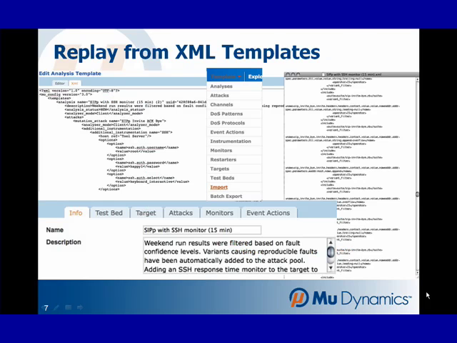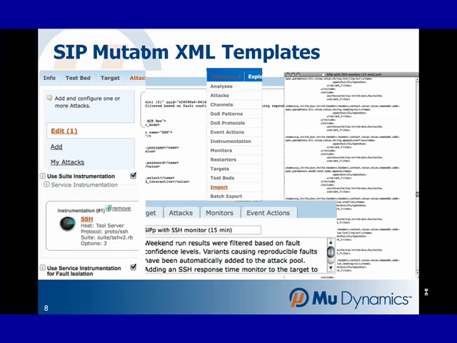Since each target has a distinctive attack surface, surface configuration options like encryption, transport, and custom headers are adjusted for optimum protocol coverage. Service monitors, target recovery routines, and event actions like the collection of crash dump files can be captured and saved to a local XML template for later use. These templates can also be emailed and imported by other MU users to reproduce results or test other devices using the same settings.